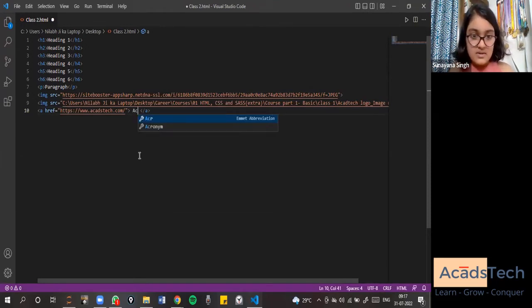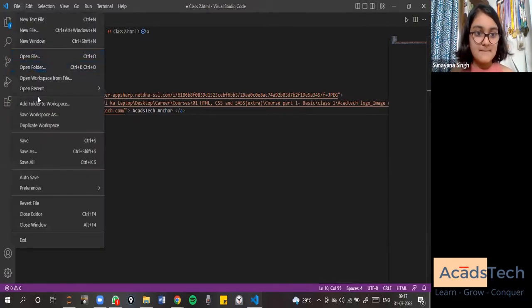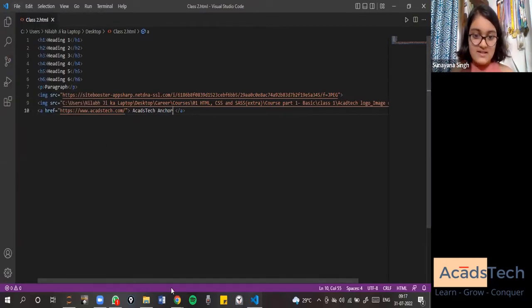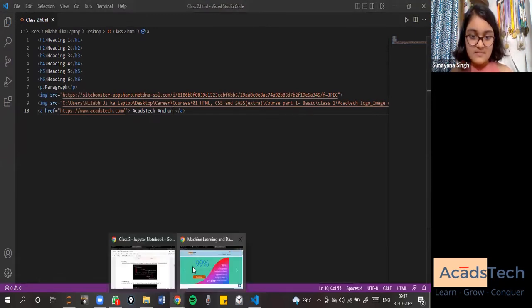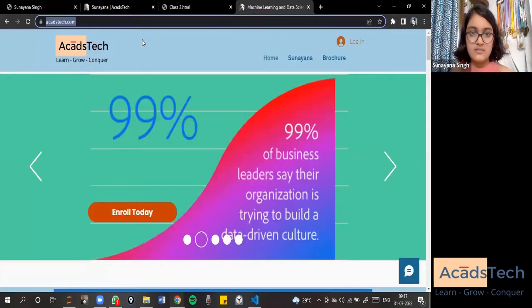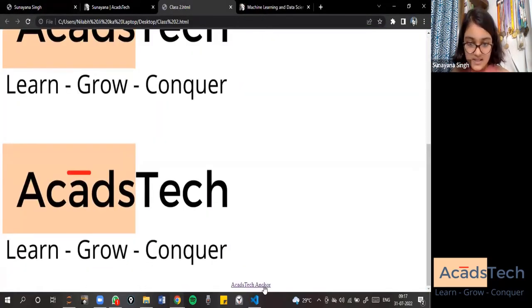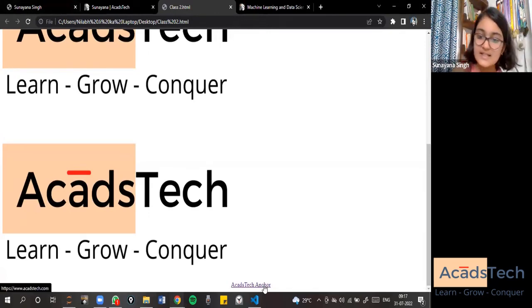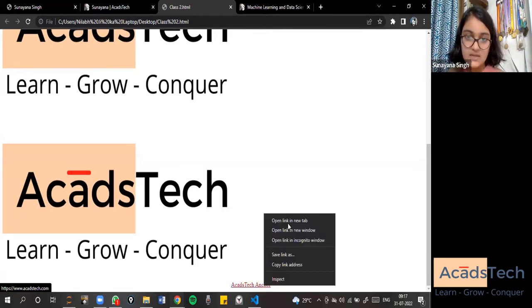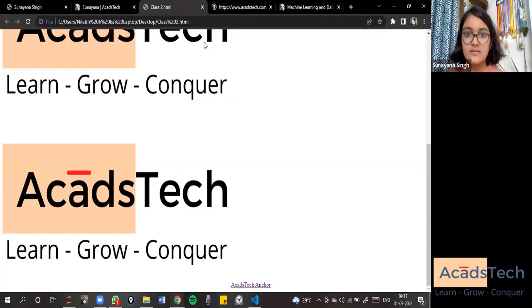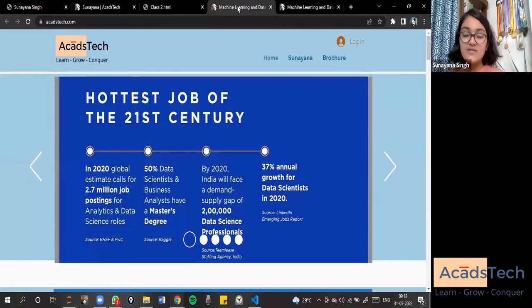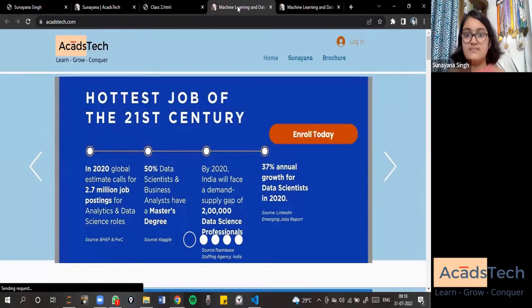Now, Acad Stack anchor. Let's save this and let's see if it works. Reload it. And as you can see, a text called Acad Stack anchor has come here. Now I'll be opening it in a new tab. And as you can see, the website that we have input the link for is opening.